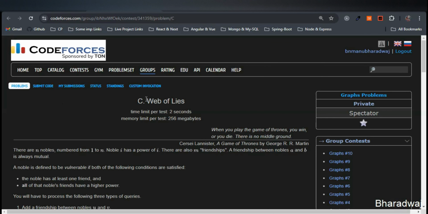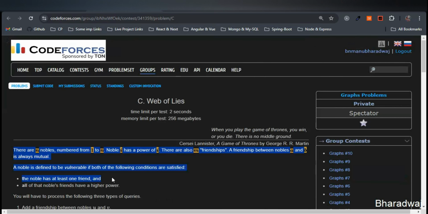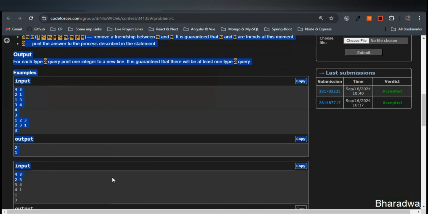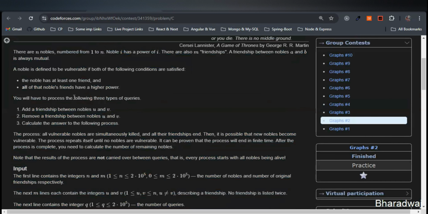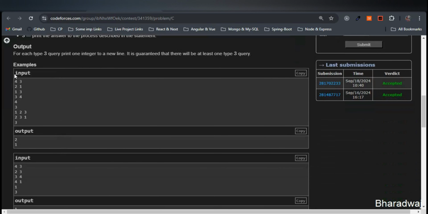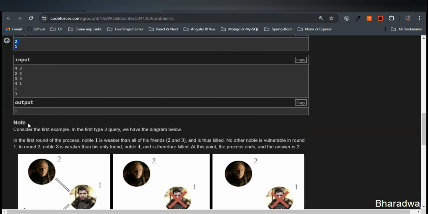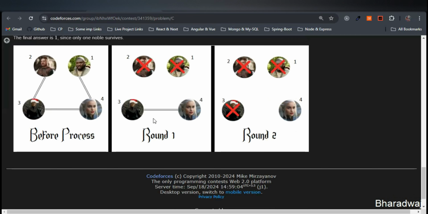Hello everyone. Today let's solve the problem Web of Lies. I'll just come here. You can read this question completely. They have clearly mentioned the problem statement as well as the input and output along with the examples. In the example, they have clearly mentioned the input and the desired output that we need to get. Also in the note, they have mentioned this one. You can go through these things.